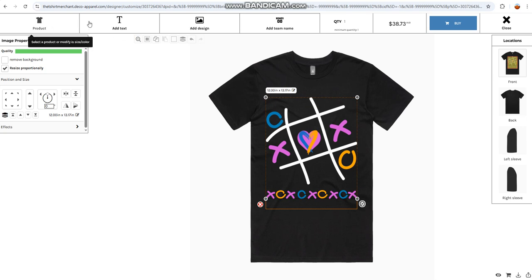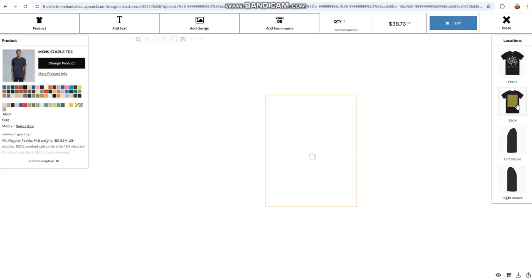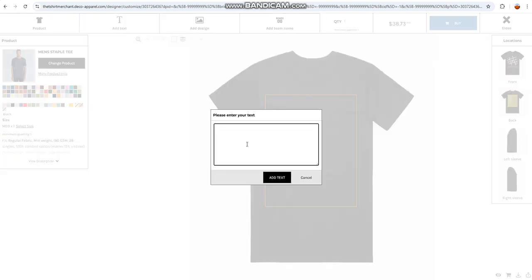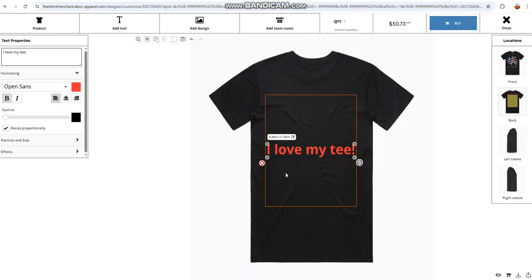Up the top here, you have some instructionals. So add the name, add the design, add the text. You can change the product, and it gives you the unit price here. So for that t-shirt to be printed with this design, it's $38.73 plus GST. Let's just say you want something on the back. So we'll click on the back, and you go, I just want text. And you just say, I love my tea. We'll add that. It appears on the back.